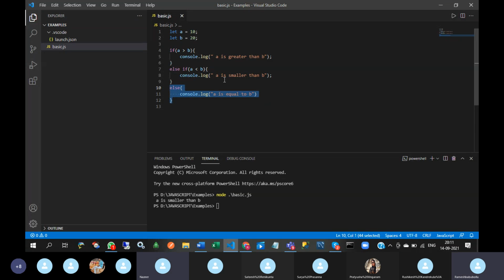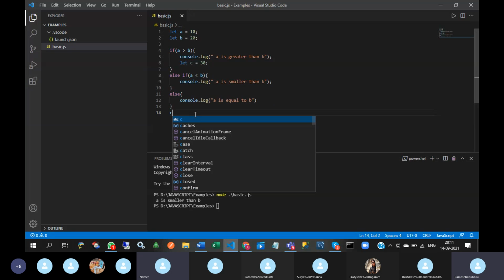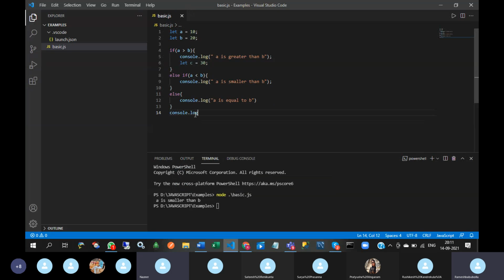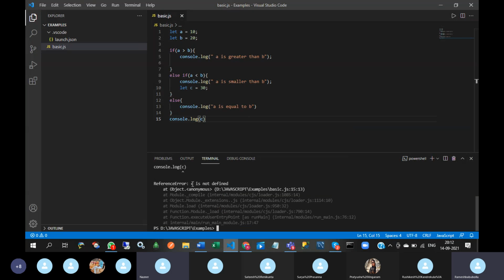Yeah. Here I discussed about let and var with example, difference between let and var. So here I am going to declare C variable 30 and console.log. Here I will display A is less than B means here. So control goes to this block. Okay, so here what will happen? C is not defined.